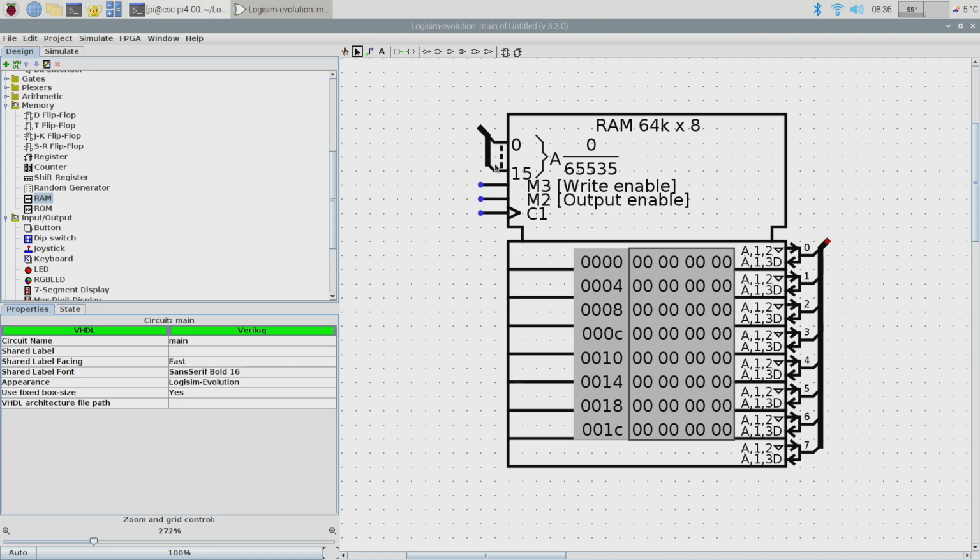But basically, stuff happens on the rising edge of clock cycles. So a clock cycle is going to go 0 to 1 and back and forth. Magic happens when you make the transition from 0 to 1. That's when stuff would occur.